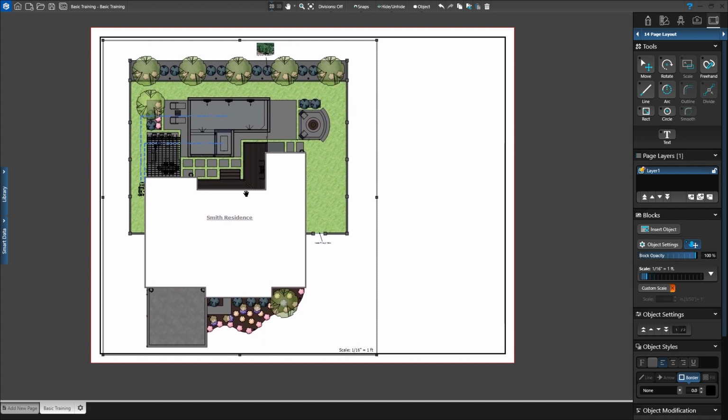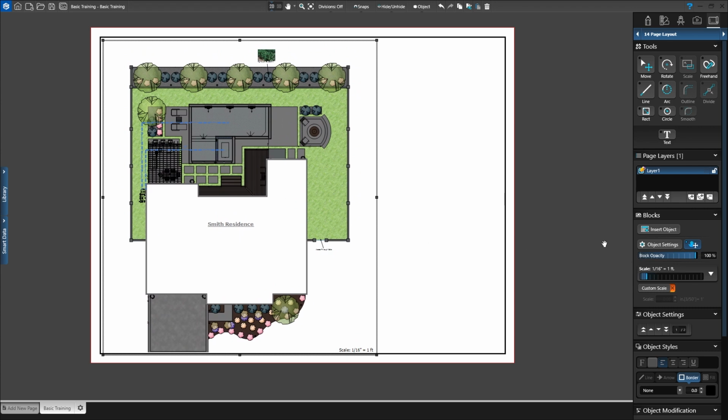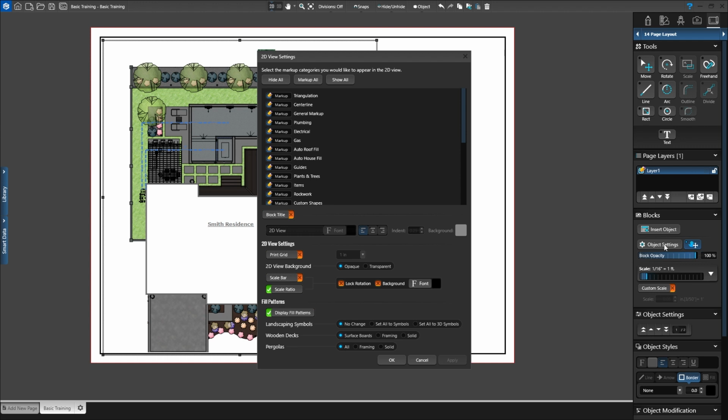Next, we have Object Settings. Click the Object Settings button in the panel to customize the 2D view. At the top of the window, the markup layers determine what appears on the 2D view. Add the markup pencil to have the 2D view match the hide/unhide settings and markup. Add a red X to hide the layer. Add a green eye to show everything on the layer.